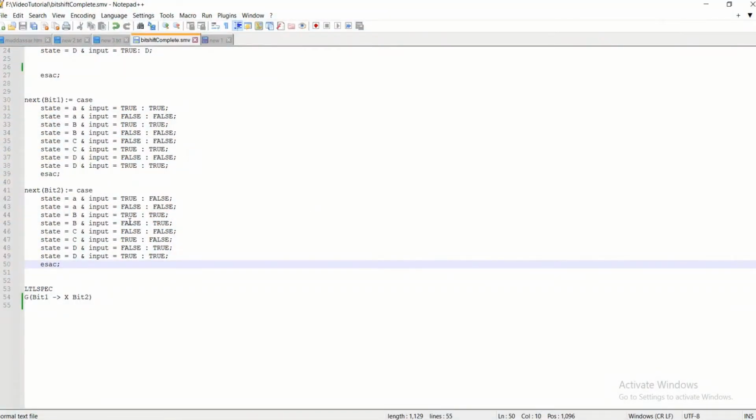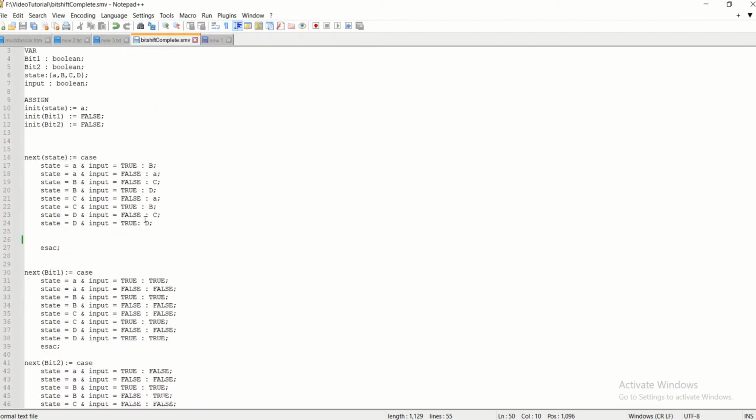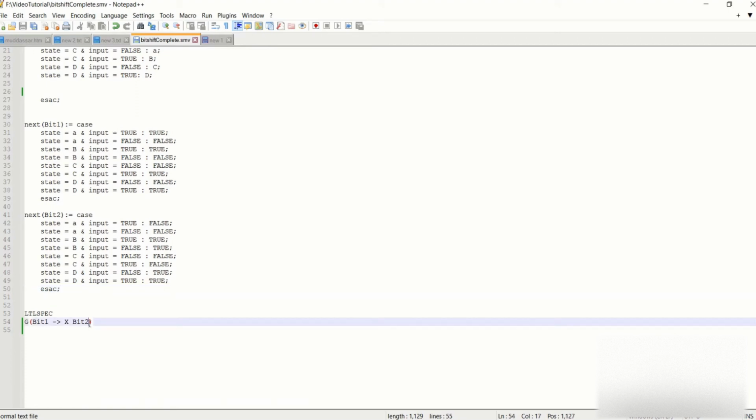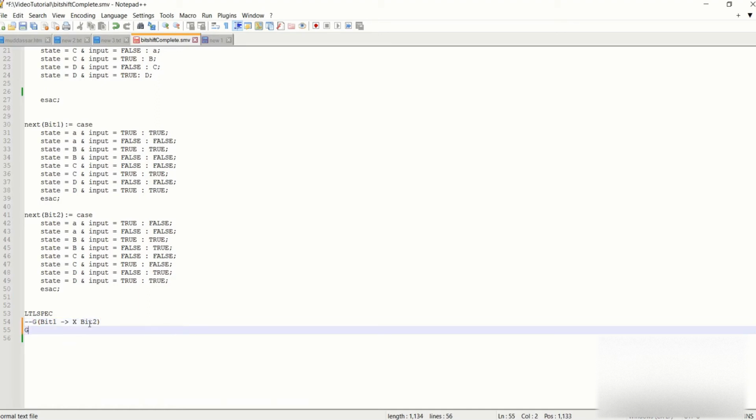So here you see the property which I wrote in the last video. I have the model coded up here. Now I just change this property to, let's comment this one first. So we use a double dash to comment in NuSMV. So I write a new property G bit 1 implies next bit 1.